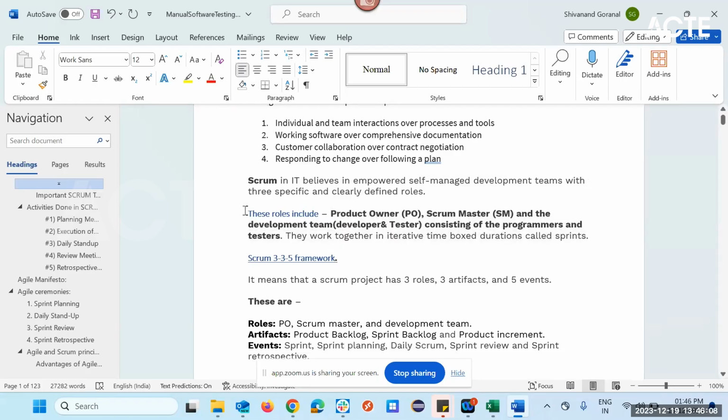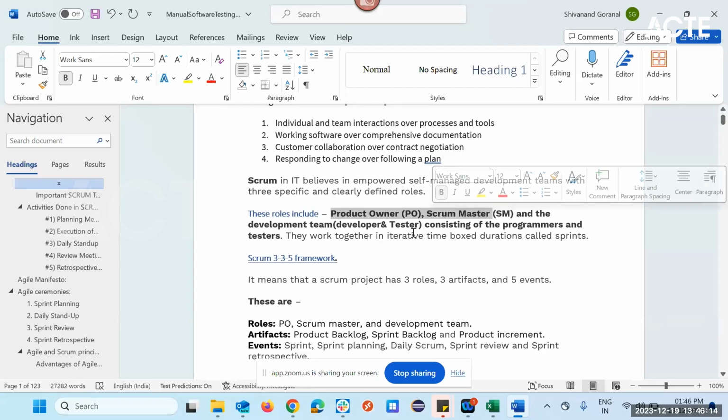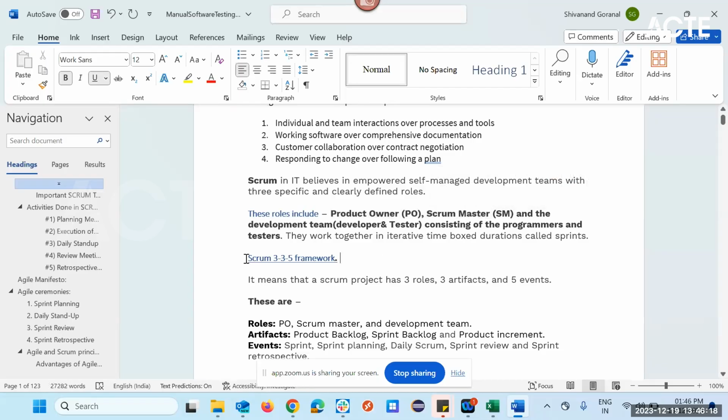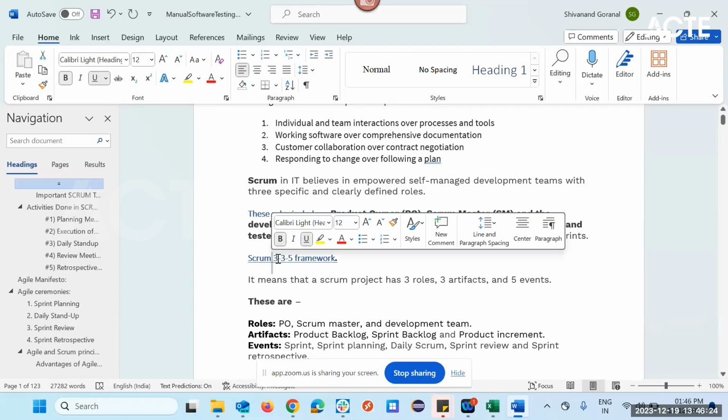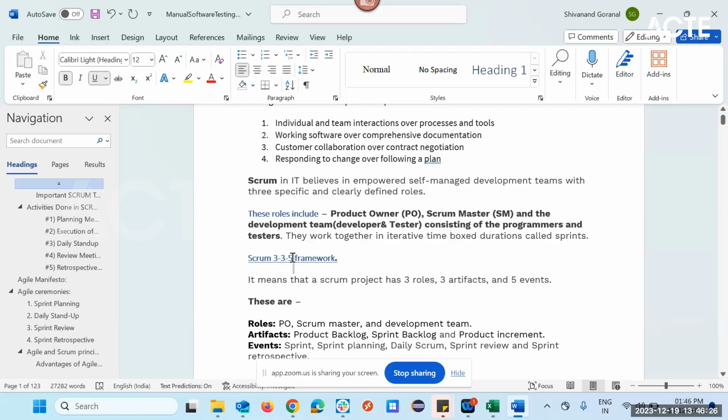You understand what the three roles in the Agile Scrum framework are? One is product owner, the second role is Scrum Master, and the third is the development team. So now the Scrum framework is a 3-3-5. What is a 3-3-5? Three roles, three artifacts, five events. Events are nothing but the process: what is the first step, second step, third step, fourth step, fifth step.